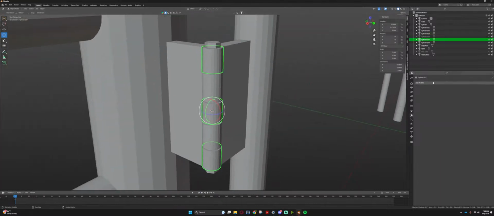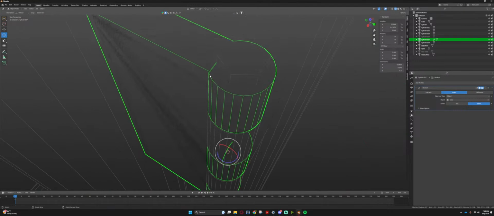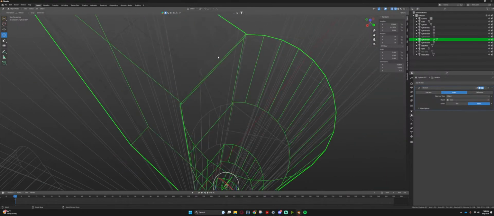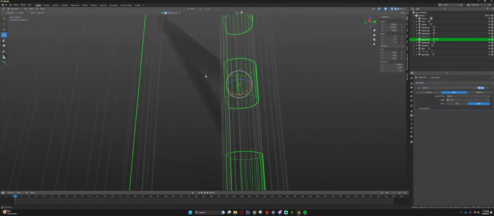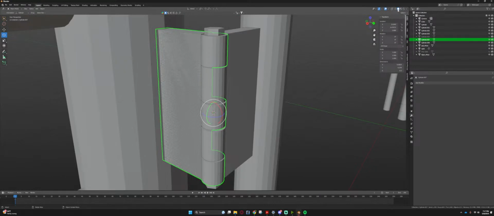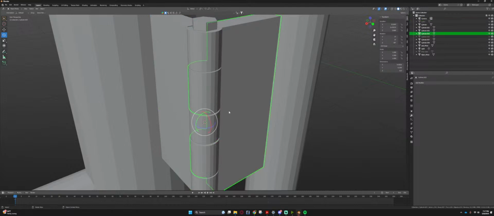So now that we have that selected, I'll go to Modifier, Boolean, Union to this piece of metal. Look at wireframe, and you can tell that there's not any excessive edges within it. It all cuts off and it doesn't overlap. So hit apply, we'll go back out to that, and then we'll hide that hinge. So now the hinge is pretty much done.